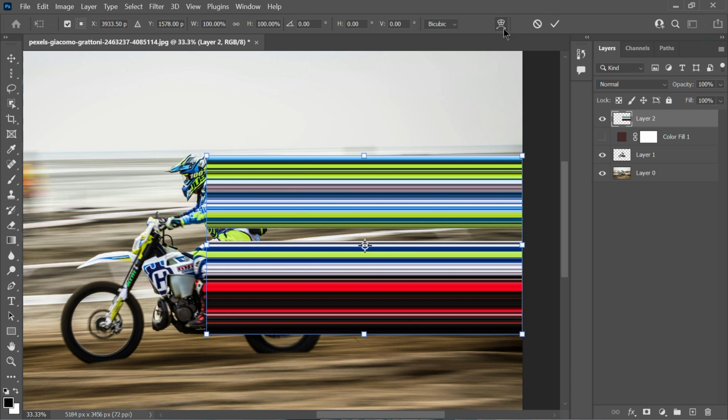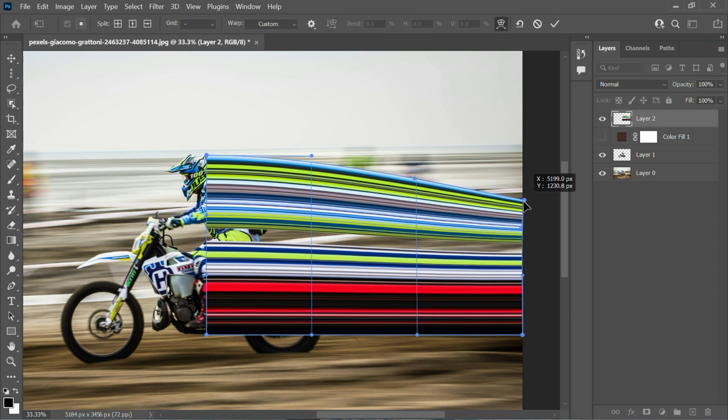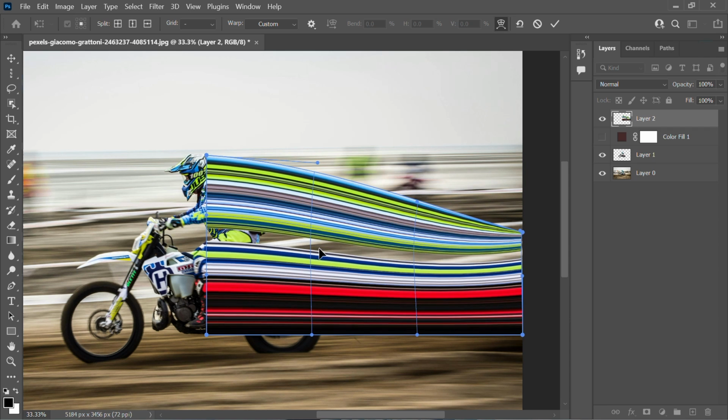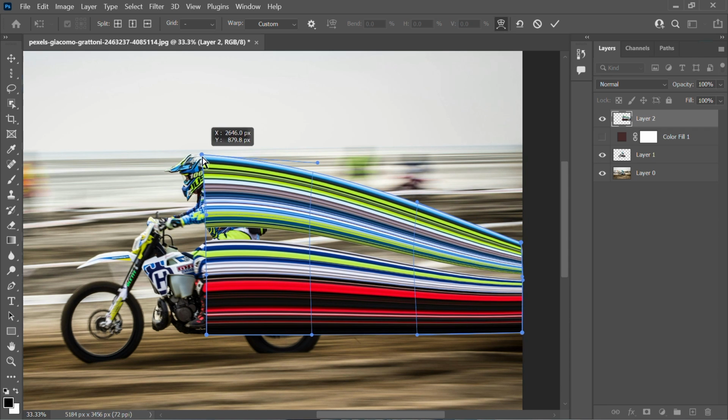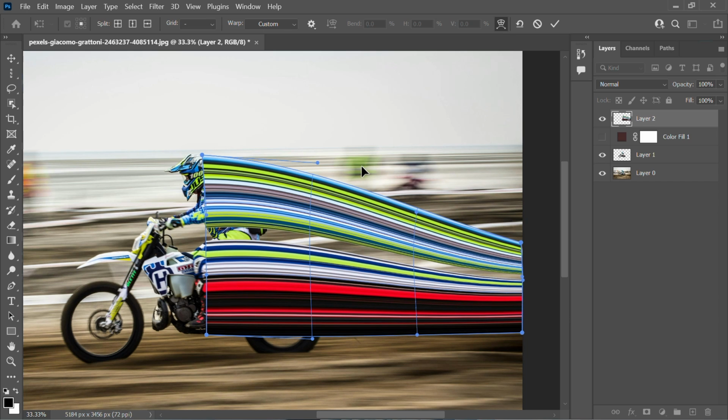Adjust the trail position in whatever shape you want. Here, I'm adjusting it to give a streamlined look. You can also hold Ctrl to add a new point anywhere. Click on the tick button after you are done adjusting.